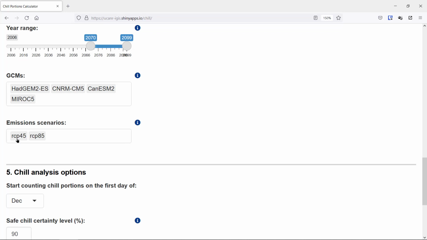RCP 4.5 is a medium emission scenario where emissions peak at the global level around 2040 and then start to decline. RCP 8.5 is a high emission scenario where humanity can't get its act together and greenhouse gas emissions continue to rise throughout the 21st century, resulting in even higher rates of change. We don't know what the future holds, so the default is to compute future winter chill for both scenarios.